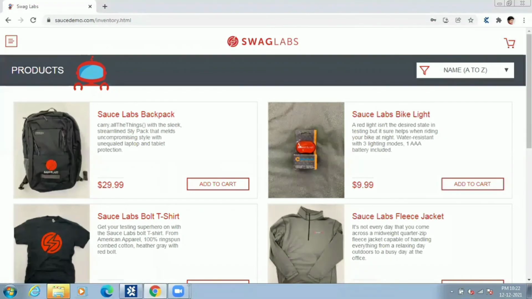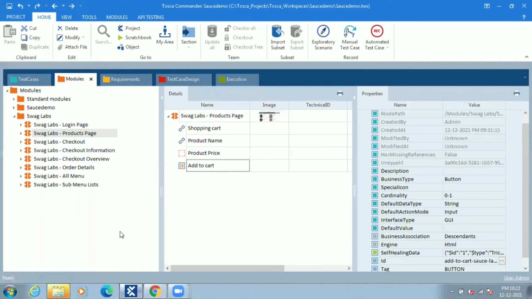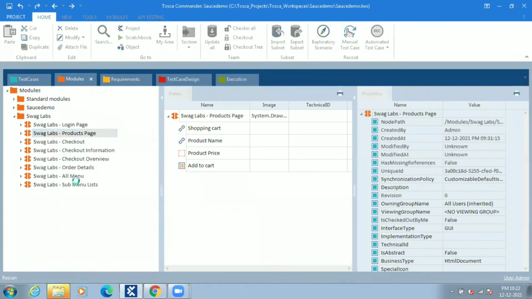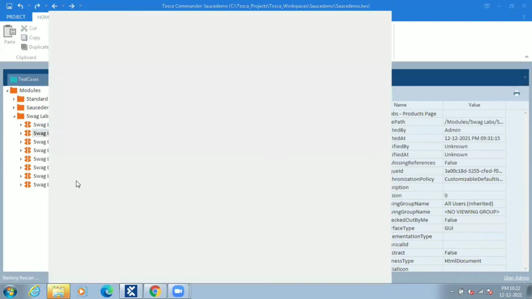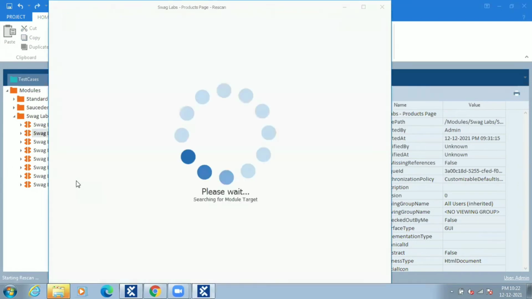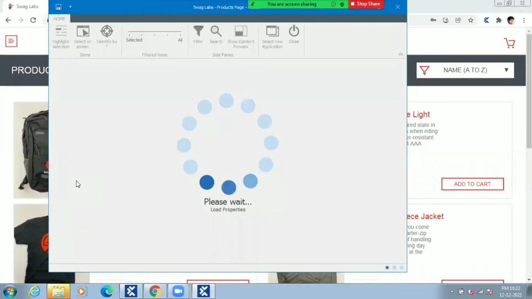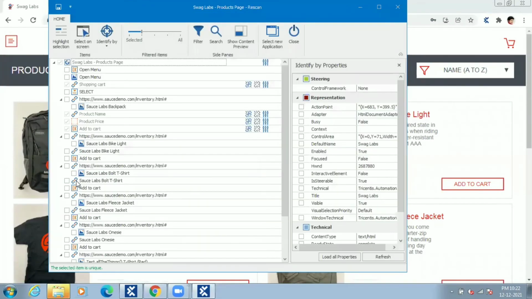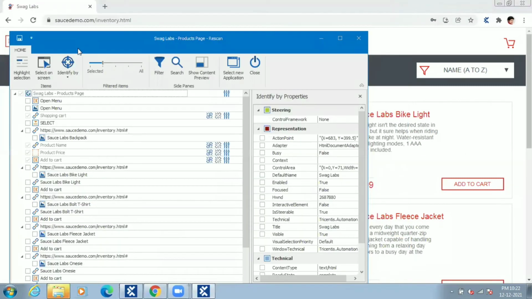But rather than repeating the scan for each product, let's capture the controls in a way that they can be commonly used for all products. Do right-click on the products page and select rescan. To make any changes in an existing module, rescan is the option. The scan wizard gets loaded with products page controls.